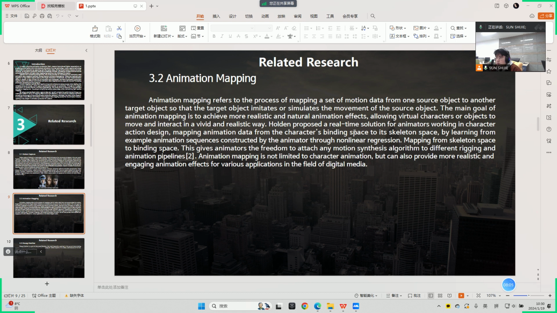Holden proposed a real-time solution for animators working in character action design, mapping animation data from the character's binding space to its selected space by learning from example animation sequences constructed by an animator through nonlinear regression, mapping from skeleton space to binding space. This gives animators the freedom to attach any motion synthesis algorithm to different rigging and animation pipelines.